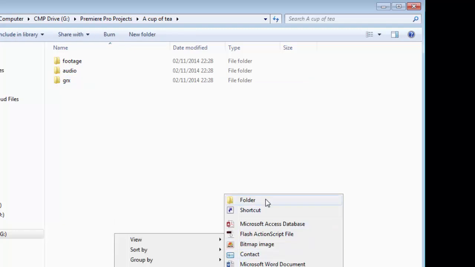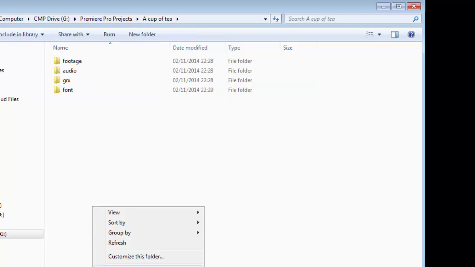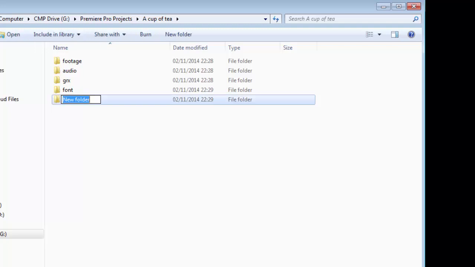And I have a folder for any fonts I might use in my title sequence, because the fonts are installed on machines. So if you move to a different machine and you want to use the same font, you need to make sure you've got a copy of it to take with you. And another folder for any of my pre-pro documentation.